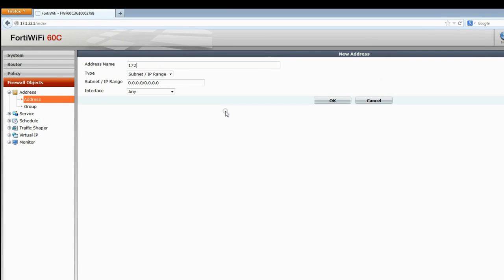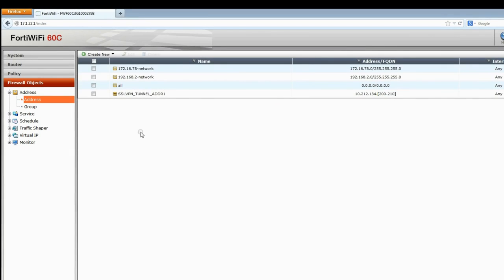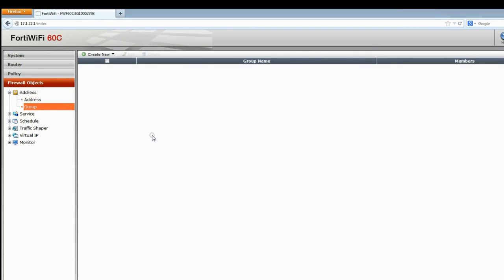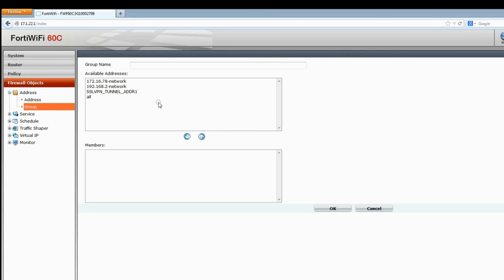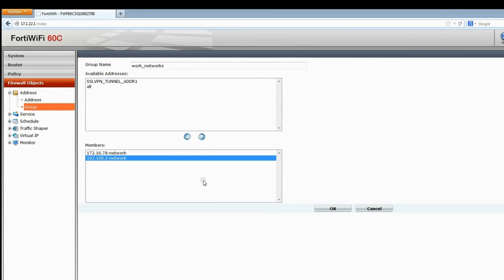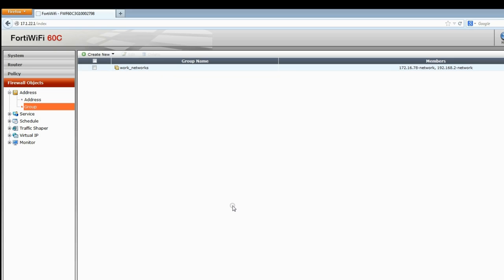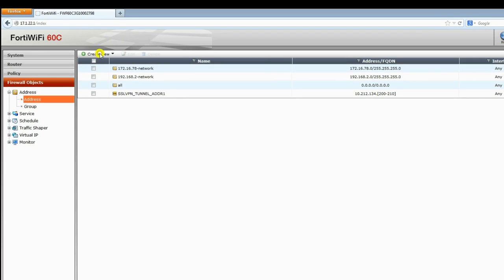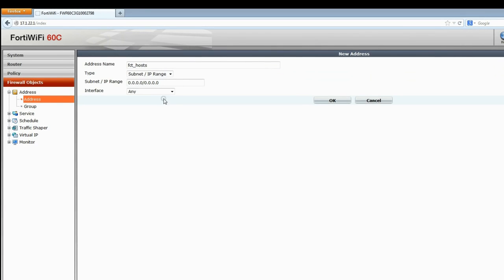Now create addresses for your other subnets. Choose Groups under the Firewall Objects Address section and click Create New. Then choose a name. Pick each of the addresses you just created and move them into the list. Then click OK. Now we need to declare the IP range that FortiClients will be assigned when they connect. Go back to Firewall Objects, Addresses, and create a new IP range that will be assigned to remote users of the network.